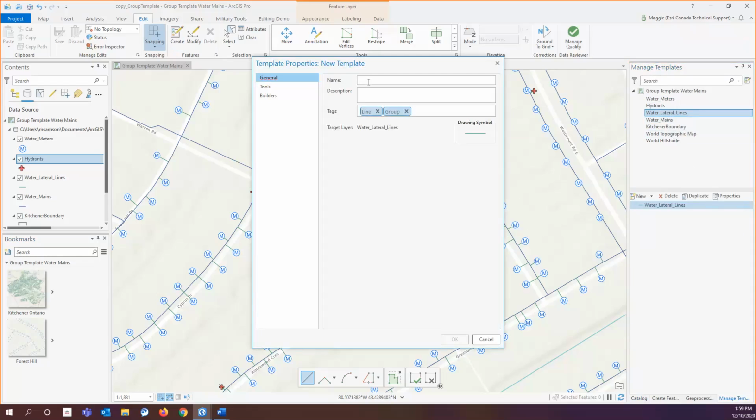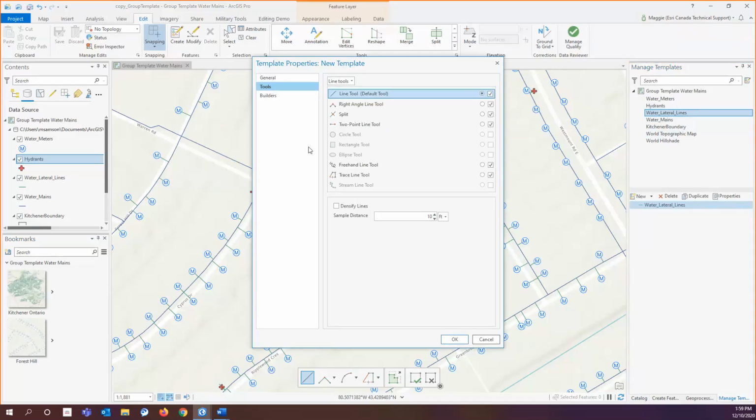I'll give it a name. And you can put a description as well. I'll just use the same thing. Here you can select the tools that are going to be available for your main feature. Your main feature is the template that you selected earlier in your Manage Templates area. That's going to be my lateral lines. I really only need straight lines, so just to make it simple for myself, I'm going to get rid of all these extra tools. Of course, you can set it up however you want when you're working on it.